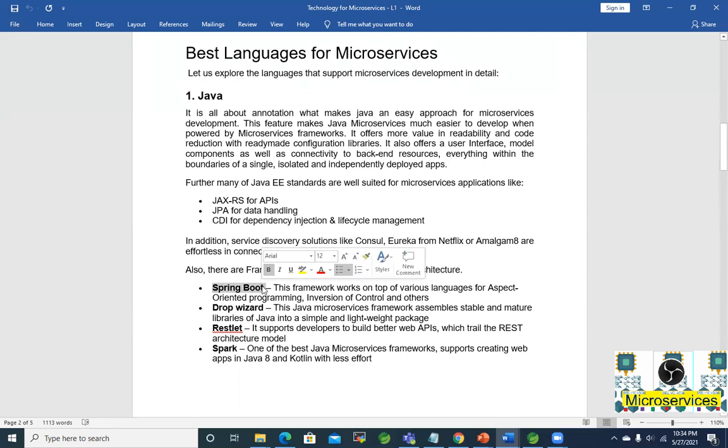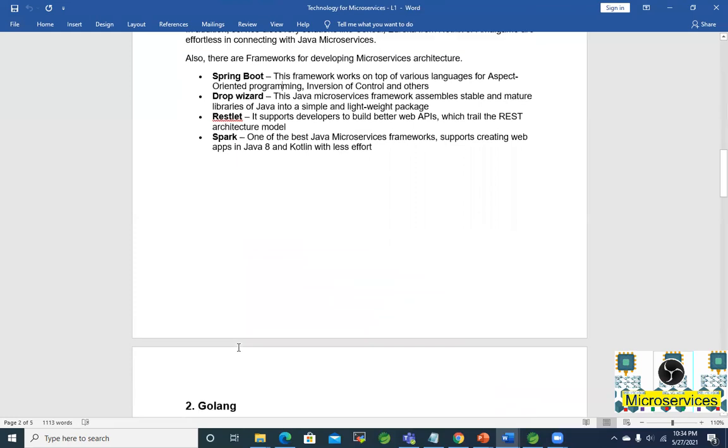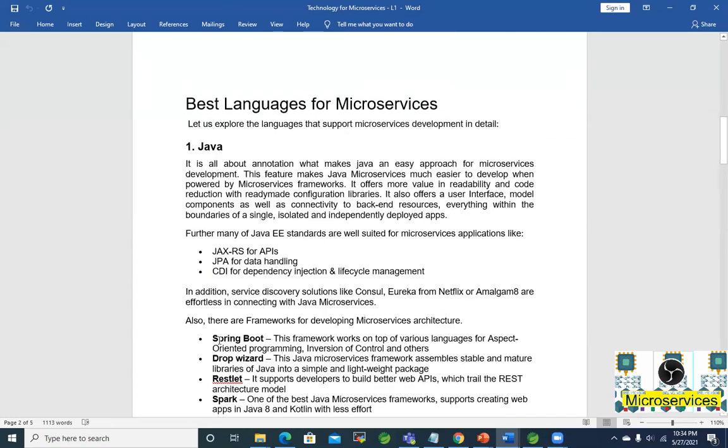So for our practicals, most of the things are going to be based on Spring Boot, because this is one of the in-demand technologies, right? Spring Boot is one of the platforms, one of the environments where you can start developing microservices. We also have Dropwizard, Restlet, Spark, those are also there, and we are going to base our practicals on Spring Boot.